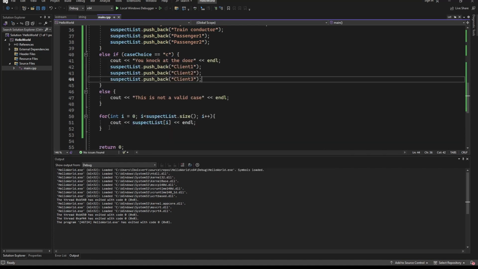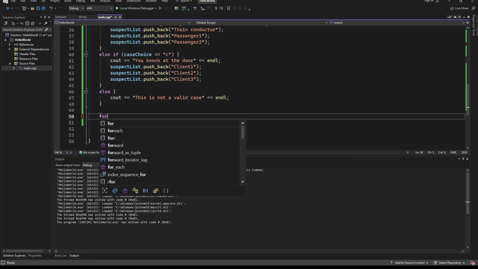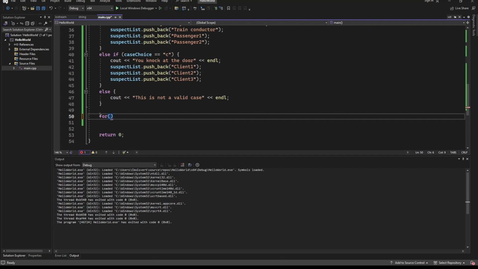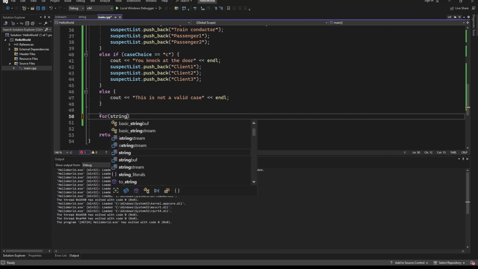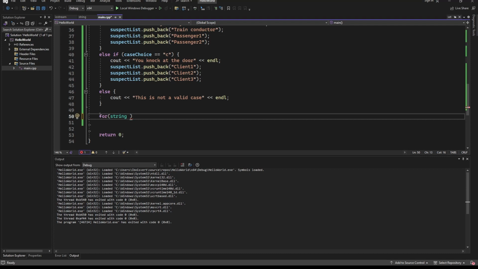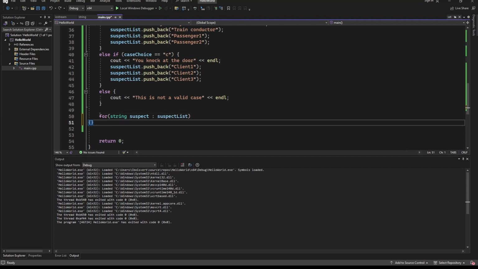Now we can also change this to a for each for. Now we're going to say the type that is in the list. So it's a string suspect. You do the colon like this, and you pass in the list, so suspect list. So it's going to iterate through the list and put every single value in there and execute whatever is in here.